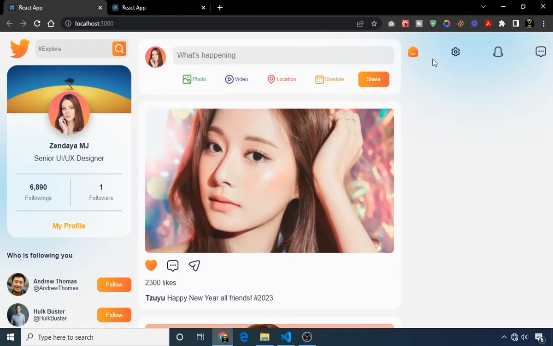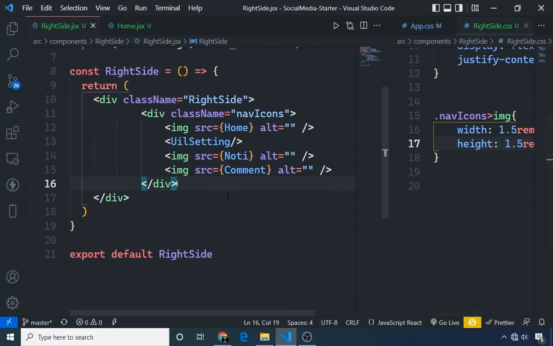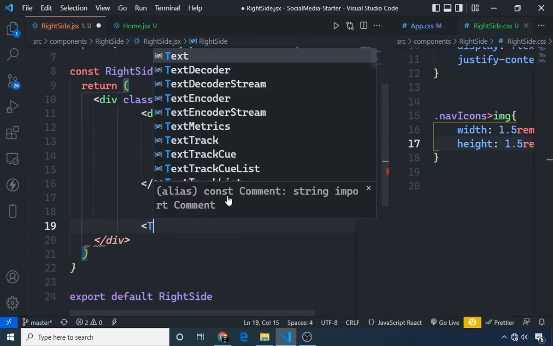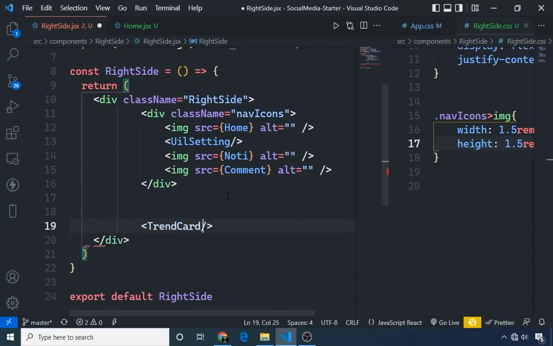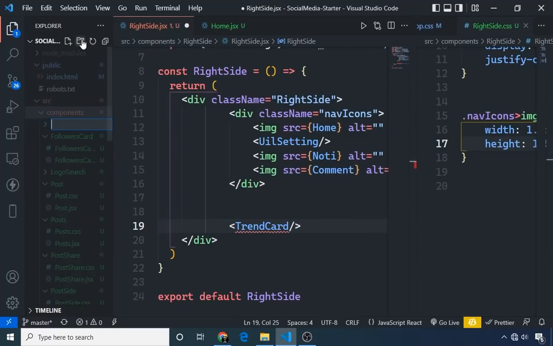Here you can see how beautifully these nav icons are aligned. It's time to make the trend card for our right side. So what I will do, just below this, I will make a component with the name TrendCard like this. Of course, we have no such component. So again, I will make this with the folder name TrendCard.